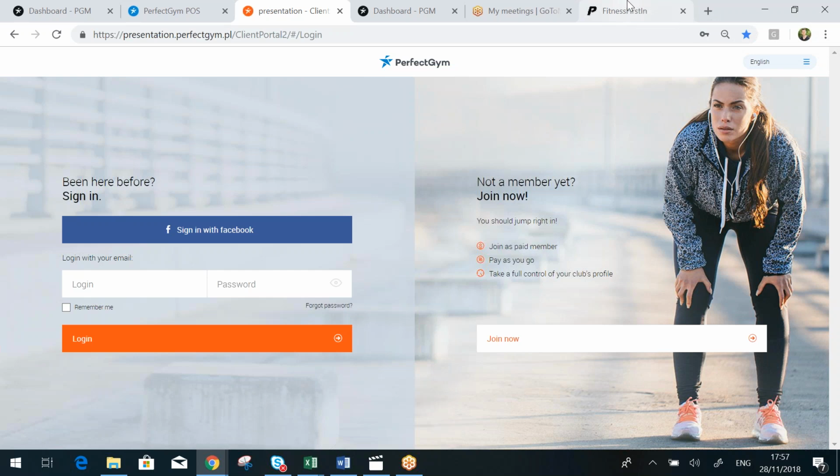So what we're looking at right now is our client portal. This is branded for the demo, so you can see Perfect Gym logos and what this would look like on a traditional website. So this would be built into your website or configured in such a way so that the mechanics that we're about to show you would be a feature of your existing website.